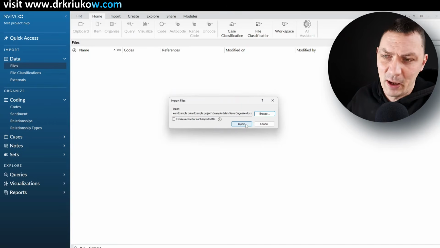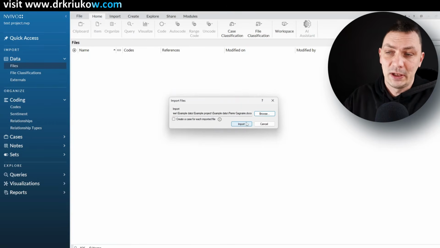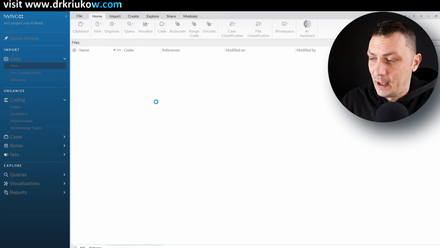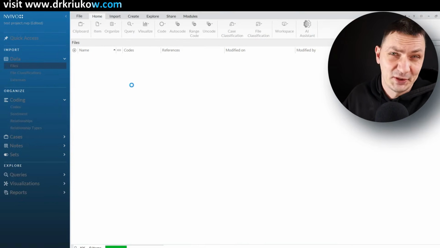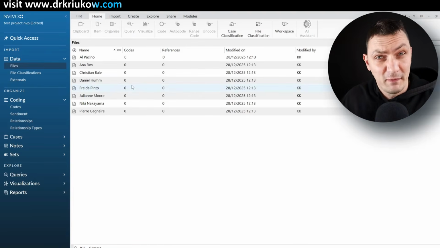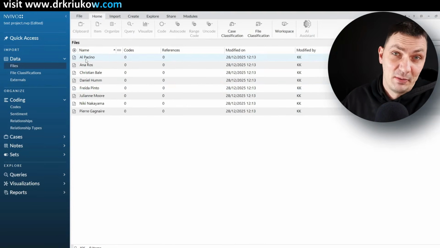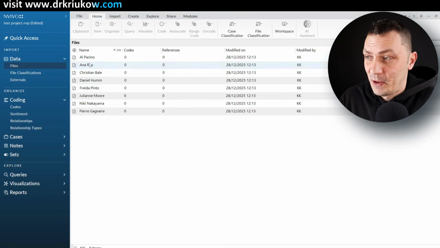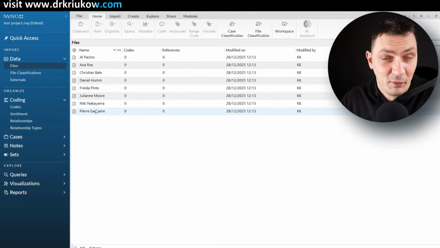We don't need that for now, and even if we want to create cases, we can create them at any point. So just click import, and you can see now that we've imported our dataset. This dataset is still loading, but you'll see it in a second. This dataset, you can see familiar names. There are celebrities, celebrity actors, celebrity chefs, just something I used for training.